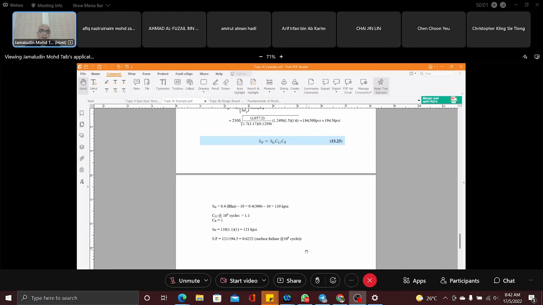Unlike the bending, it is going to fail. The two are going to break. Right, that will be the final one, 0.622.